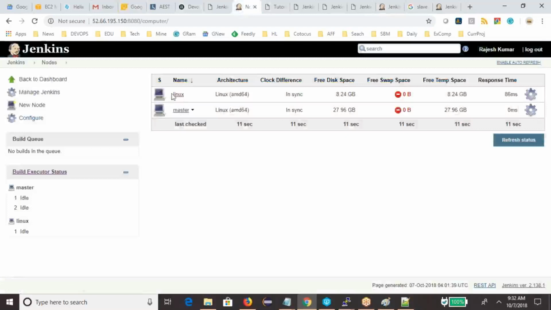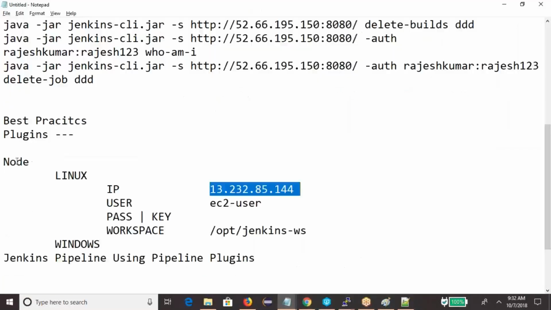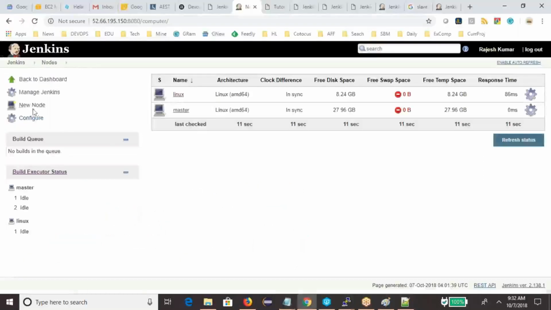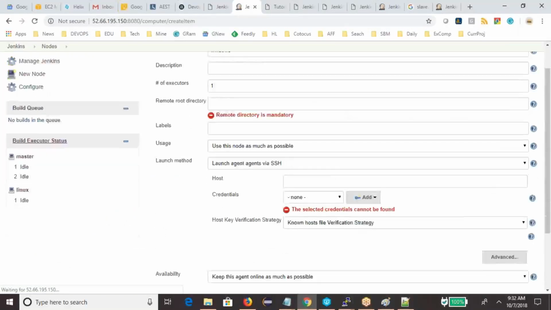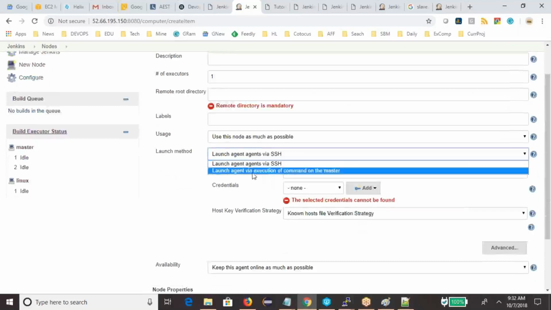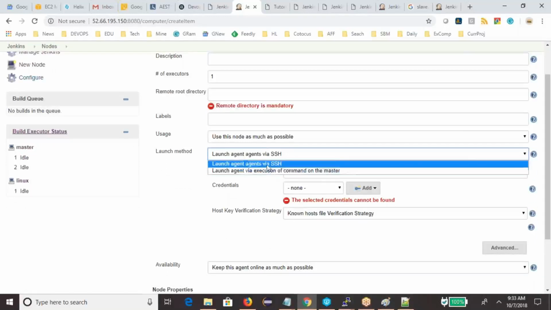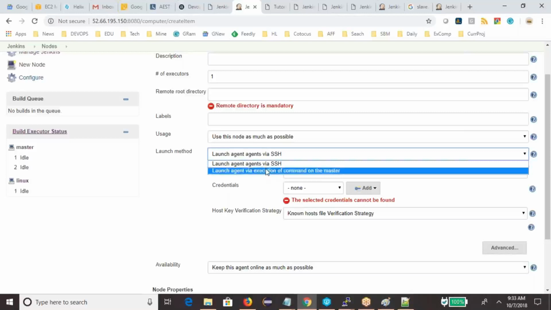Now what to do? Whether you want to execute in Linux or in master, it's up to you. I will come back to this, but here I will add one Windows. So it's the same way. You can add a new node, and here I can do Windows, permanent, click OK, and here launch agent via SSH or launch agent via execution of command on master. So the Windows option is not coming here. Again I'm telling you, Windows options will come here only if you enable something in the admin section.